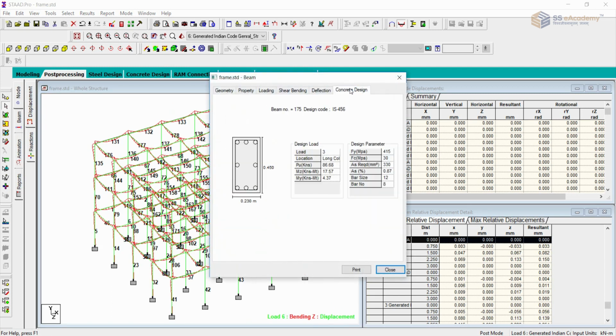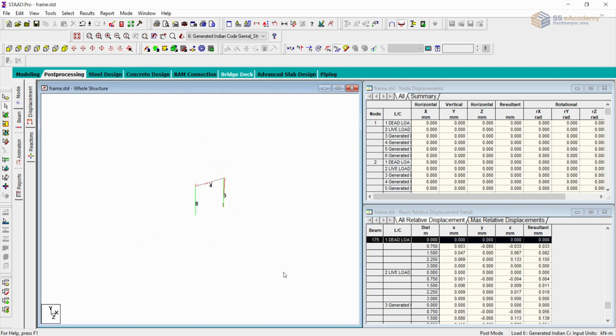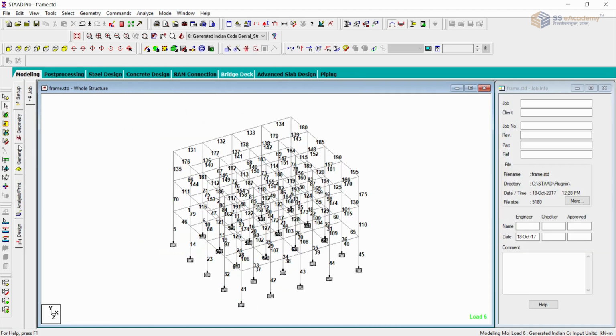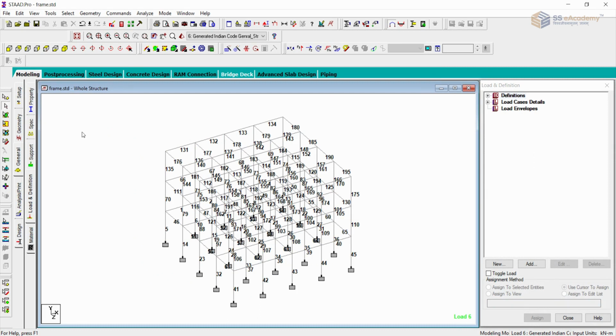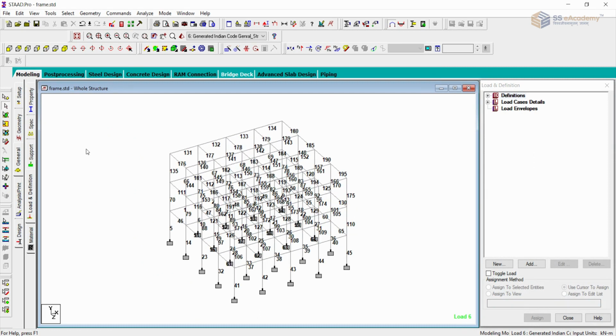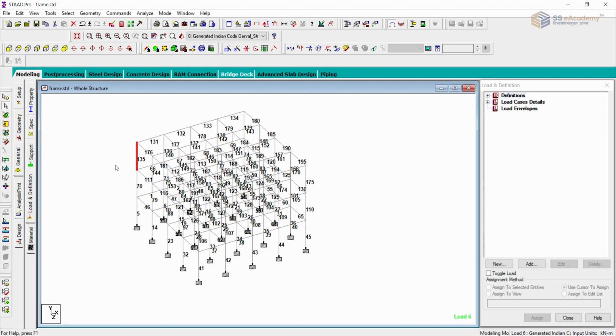If you click on the column, the concrete design will be available with the load case, calculated load and moment, required steel area, percentage of steel, and the bar size. So this is how you can design it manually and check the design parameters using the provisions of IS 456. We have provided only the design beam and column command, and STAAD has automatically designed based on the check code or the codal provisions requirement.